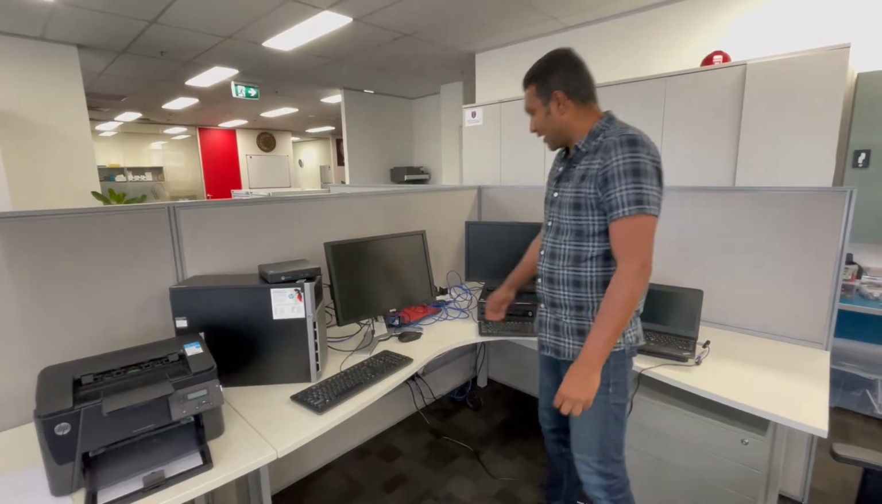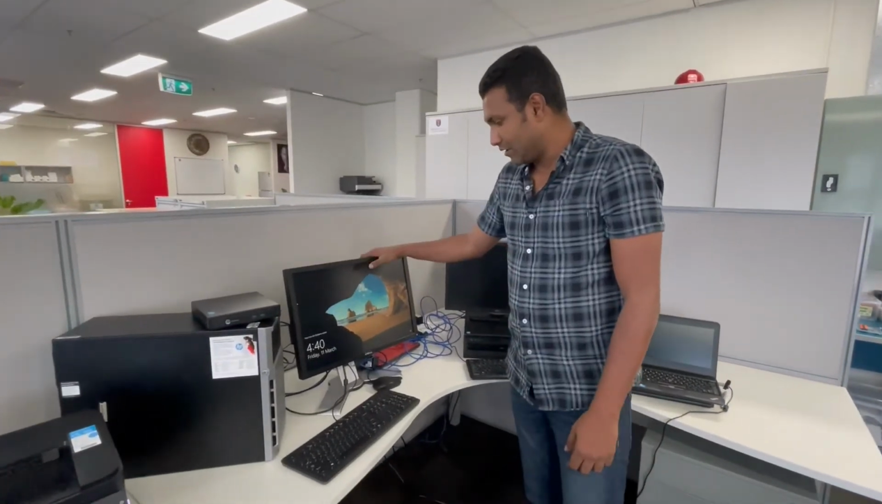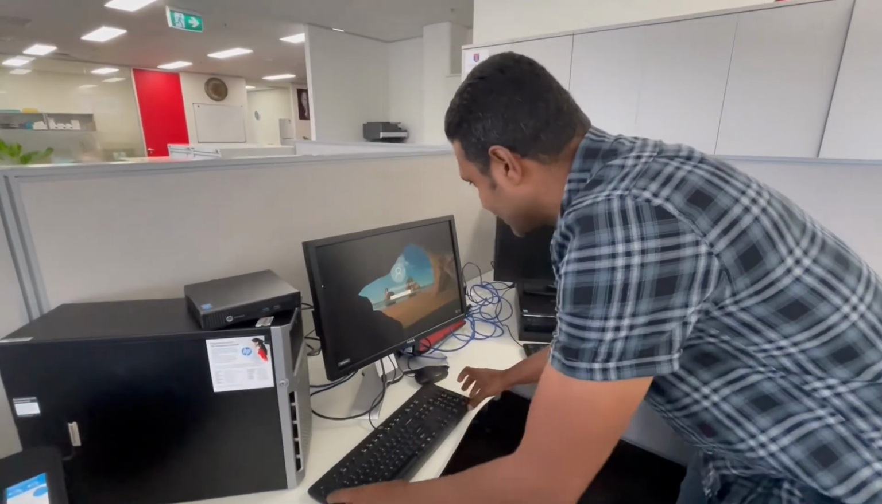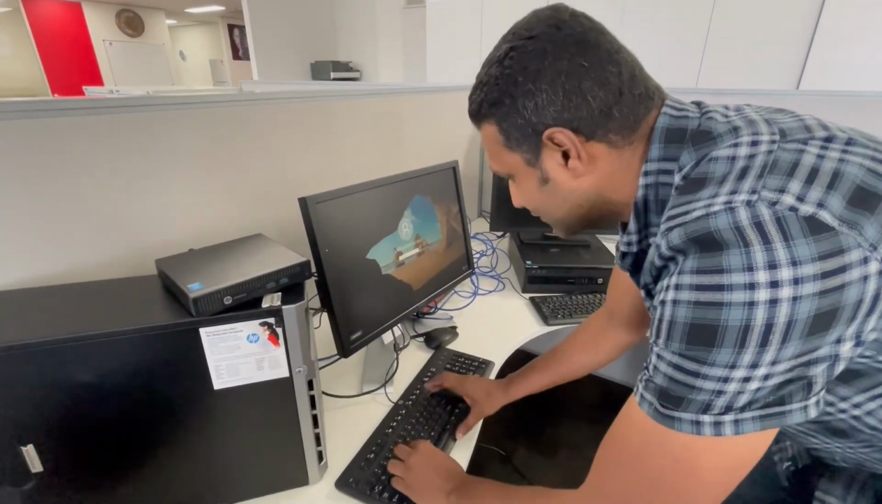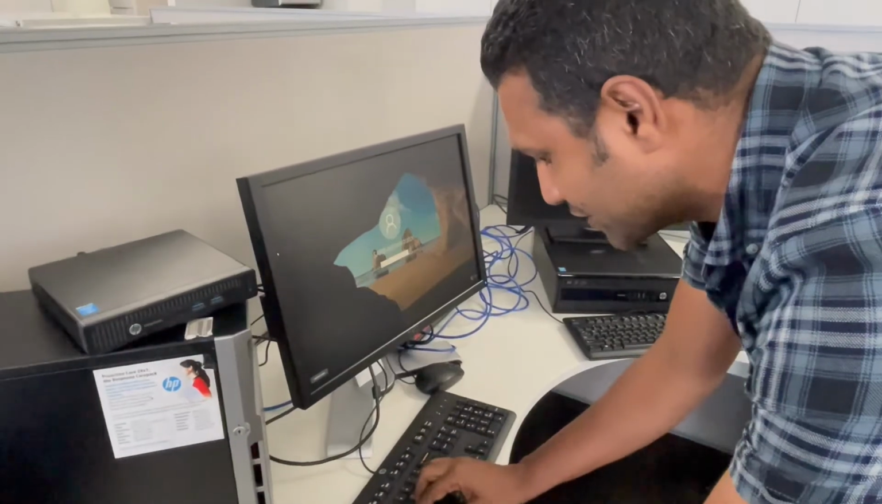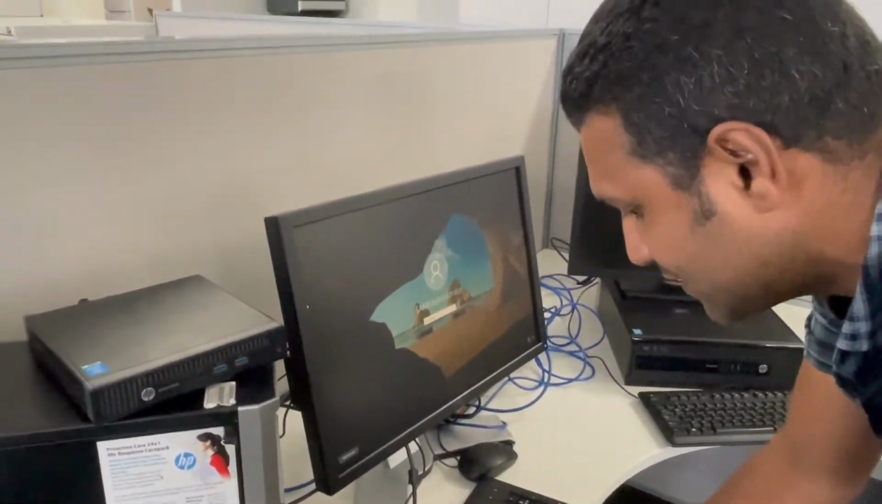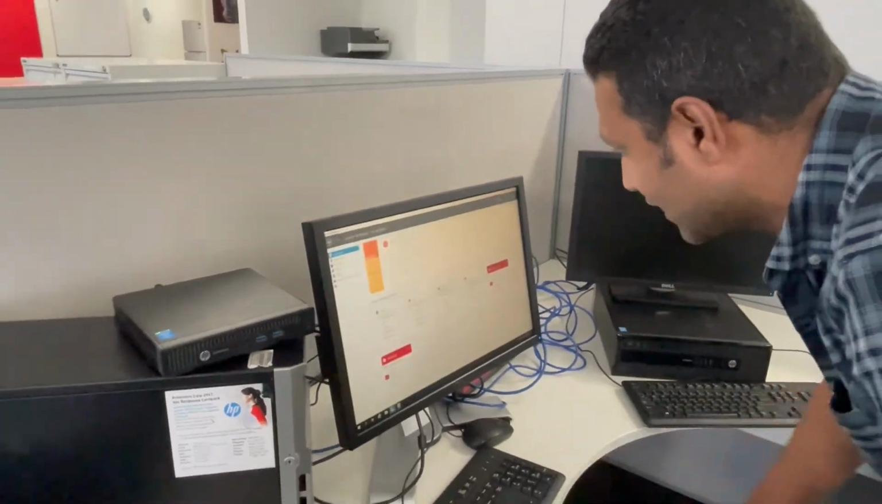Let me start. All right, so let's begin with the Active Directory implementation. Let me key in the password correctly. Okay, fair enough.